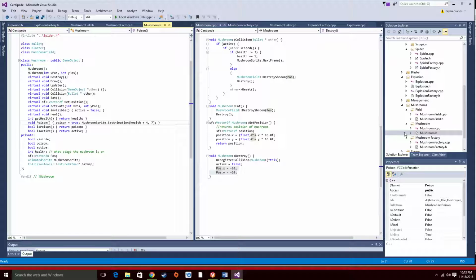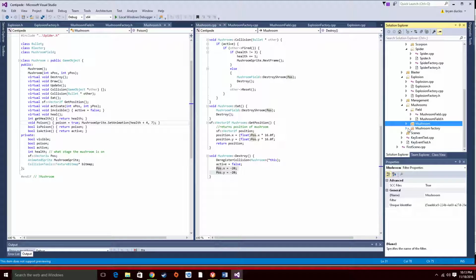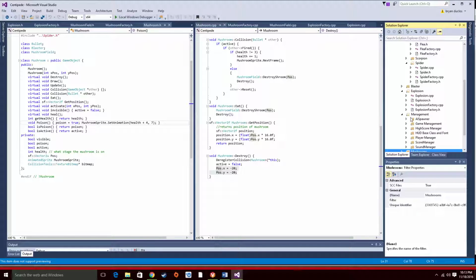Yeah, so that's all the mushrooms and explosions. We'll do management next. We'll probably have to take two takes, but it includes all the managers. Cool.